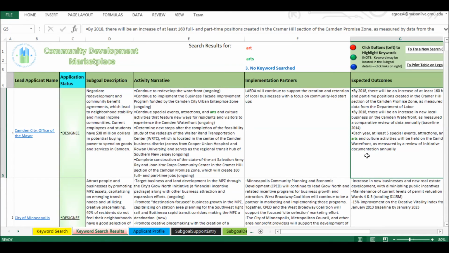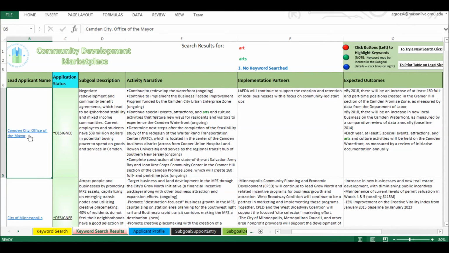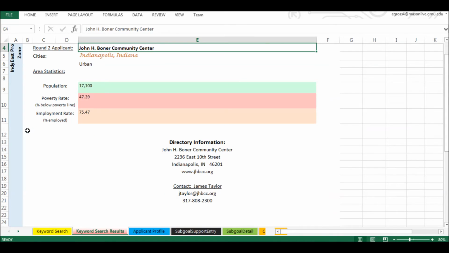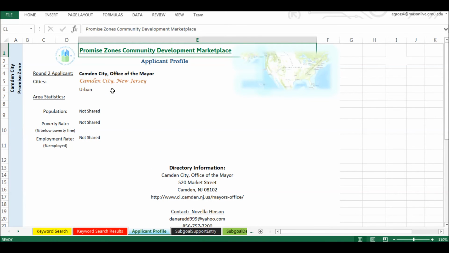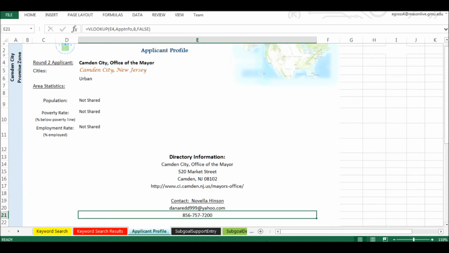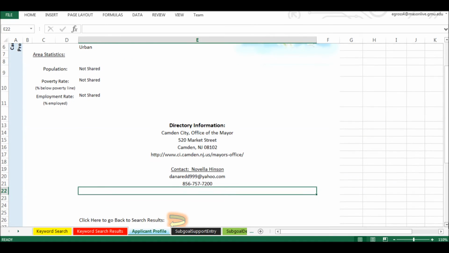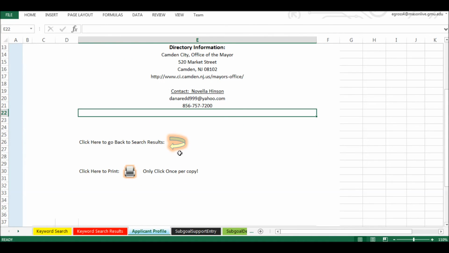For more information about a particular applicant, click on the name of the applicant in the left column, which will take you to a new tab, which has the applicant profile. You can see here the applicant's location, Camden, New Jersey, and contact information, and some have agreed to share some area statistics for their Promise Zone here. When you are done, you can press the return button here to return to the search results.